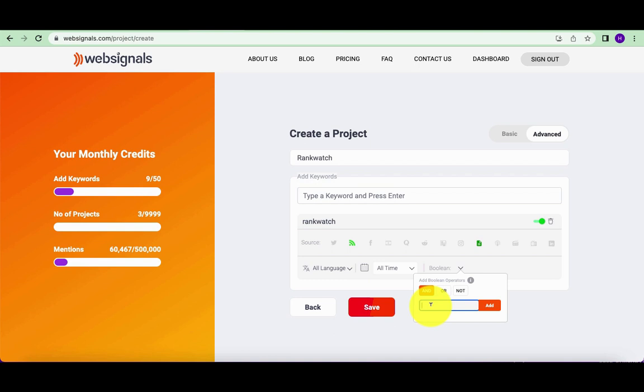The AND operator can be used to collect mentions for every variation of the brand name. So I'll add Rank space Watch here. The OR operator can be used to collect mentions for common misspellings. So I'll add Rank Watch without T here.